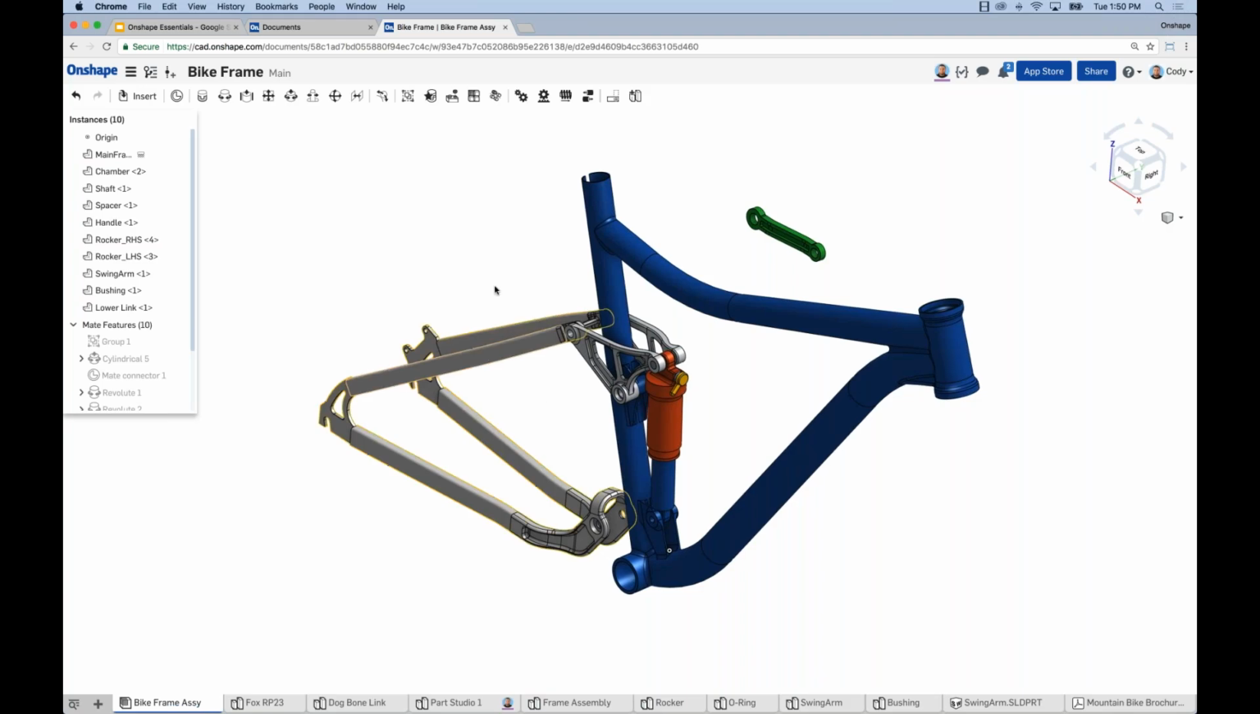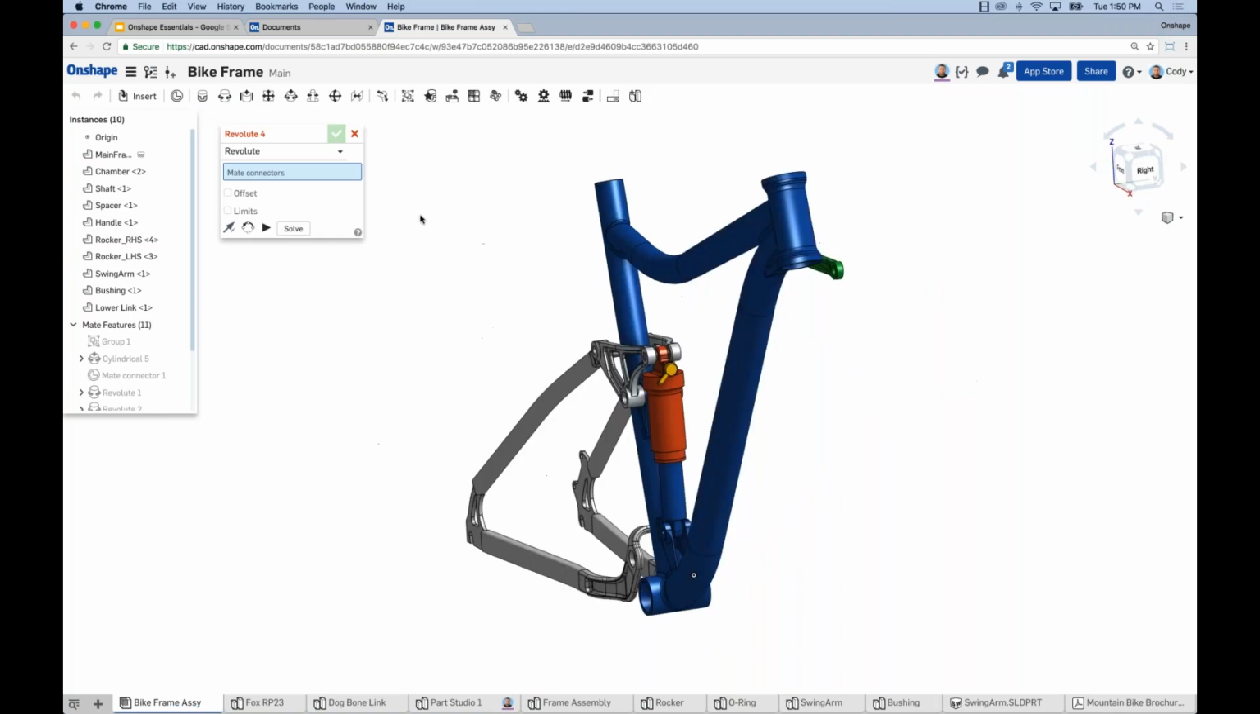So let me give you an example. I want to attach the link arm to the frame. It still needs to be able to pivot. This is a bike frame. It has suspension that travels, which means the swing arm needs to be free to rotate on either side. In that case, it would be a revolute mate. So I choose revolute mate from the toolbar.